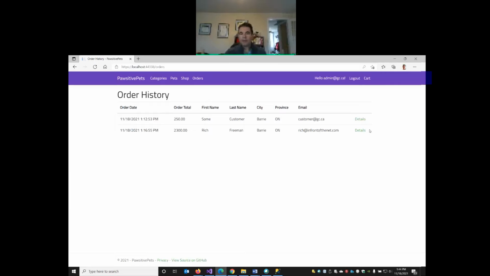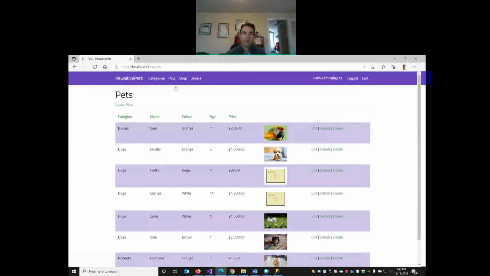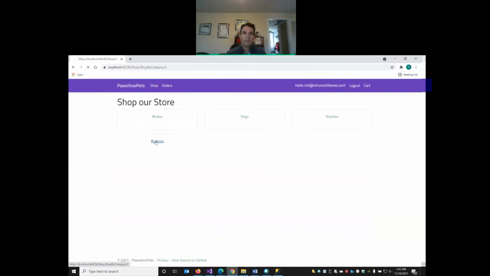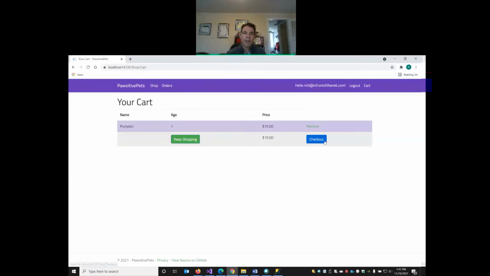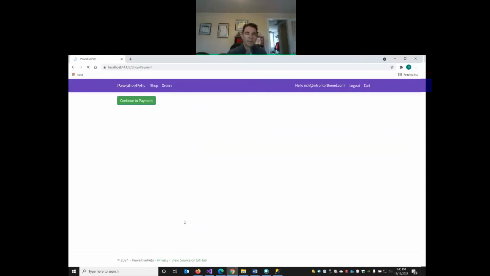So our cart is finished. We've pretty much done all of the functionality of the shopping experience, right from managing of the store as an administrator, which we did, to being able to shop as a customer, build our cart, check out and pay. Do one more.